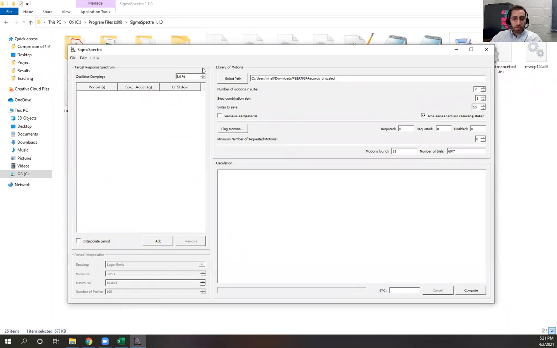So SigmaSpectra has four windows. It has the target response spectrum on the top left side. Below it is the period interpolation. And then on the right, you have the library of motions and its options. And then at the bottom right, you have the calculation window. And we will talk about all these in this presentation.